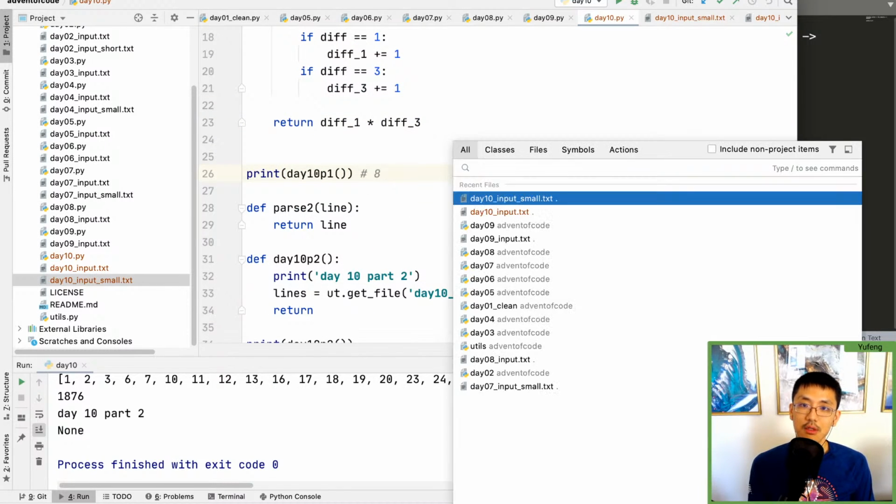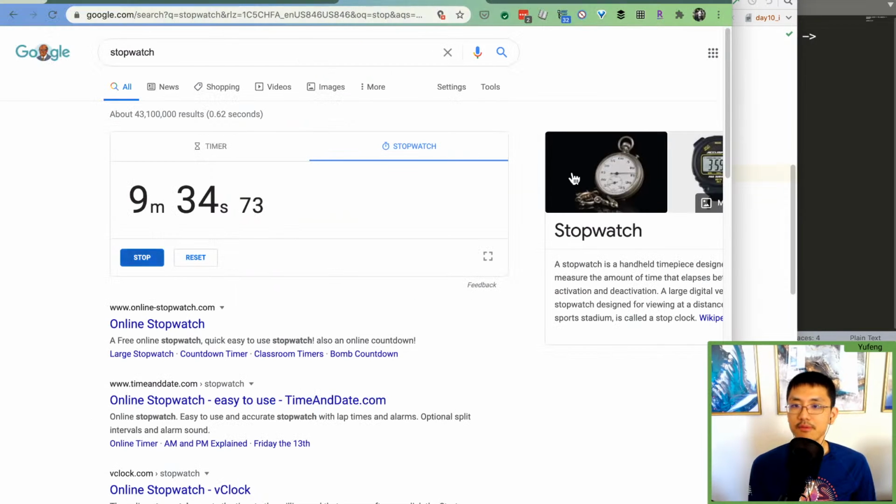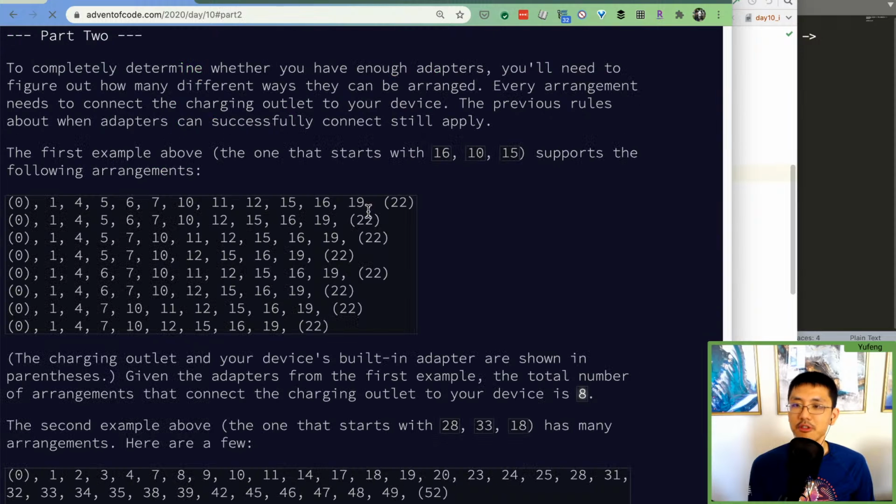So I assume the hard stuff now is the second half, because that went pretty smoothly. To completely determine whether you have enough adapters, you'll need to figure out how many ways they can be arranged. All right, so this is where the bear is. Every arrangement needs to connect the charging outlet to your device. The previous rules about when adapters can successfully connect still apply. I feel like if you could connect all of them, then I've determined that I have enough adapters. All right, all the different ways it can be arranged.